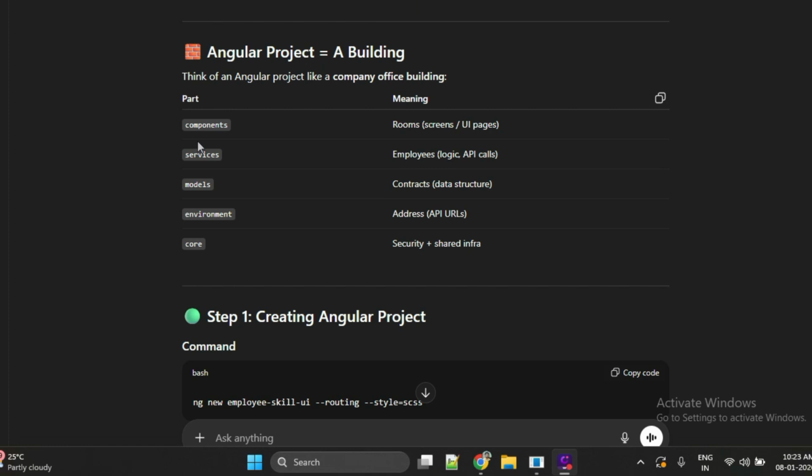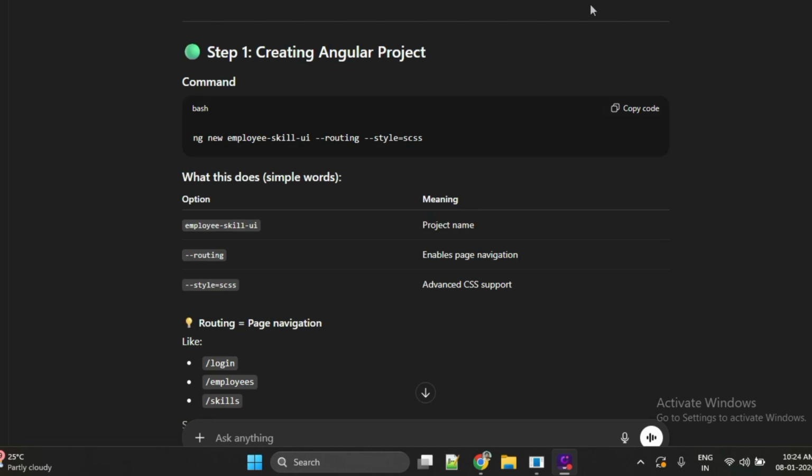So in Angular we have different sections. In our project we will have components, which are the screens and UI pages. And we have services, which will contain the common logic, API calls, common behavior, global classes, those things we will keep there. And models, which are the contracts and data structures. And we will have an environment for the API URLs, and a core section for security and shared infrastructure.